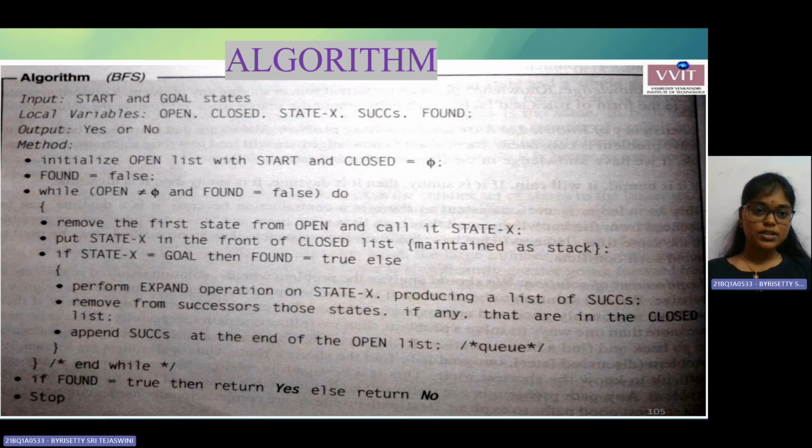If the state x which we take is the goal state, then found is true. If it is not a goal state, then perform the expand operation. So the corresponding state will be checked and expanded, producing a list of successors, which are the successors of that state.